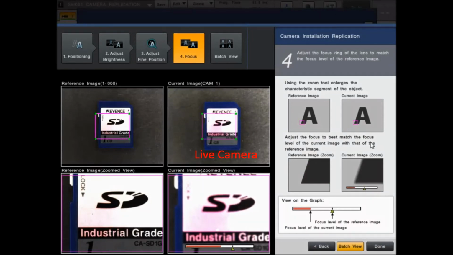Step number four of the camera installation replication mode is the focus adjustment. On the left-hand side, once again, you'll see the reference image with the purple box, which gives you the zoomed-in view. On the right-hand side, the current view has a red and white bar along the bottom with a green triangle. The idea here is to go to the lens in your camera and adjust the focus until the red bar aligns as closely as possible with the green triangle.